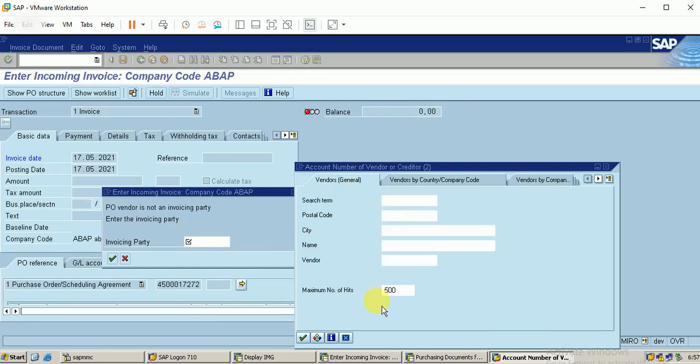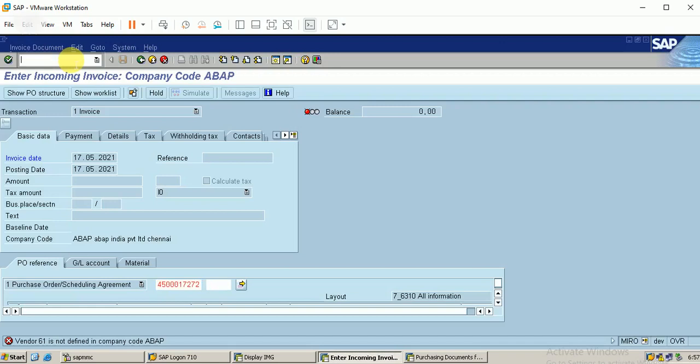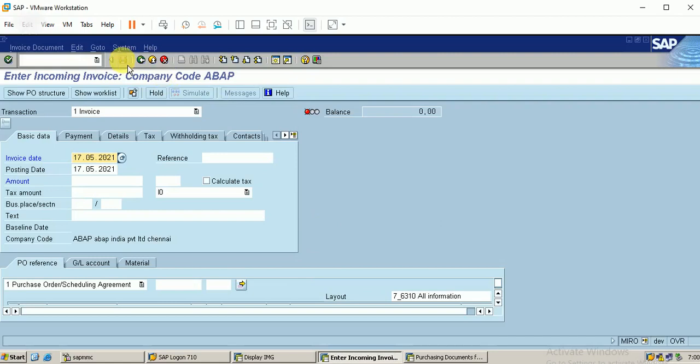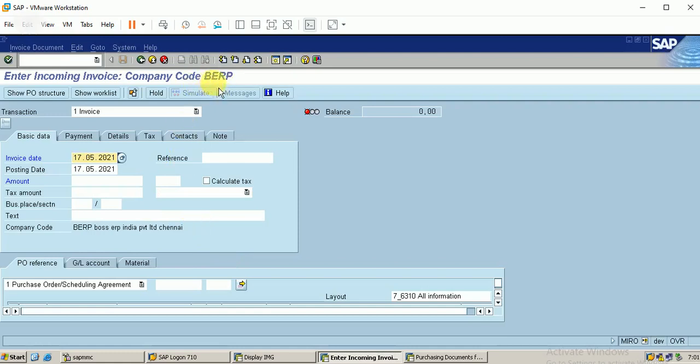This entry is wrong because you can see that the incoming invoice refers to a different company code. So first I need to change my company code. In order to change the company code, just enter into Edit, Switch Company Code. We will change the company code to our company code, that is VERP. So here the company code changes. Now we can post the purchase order number. Just click on enter.